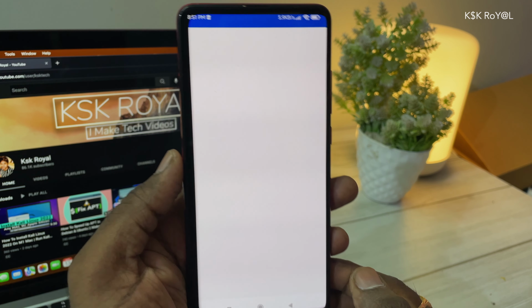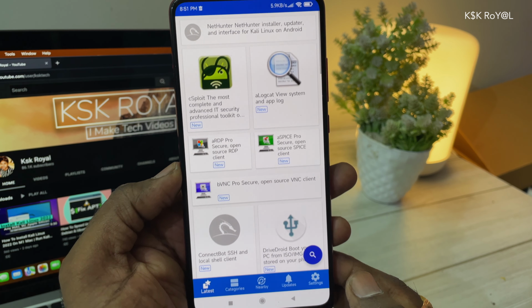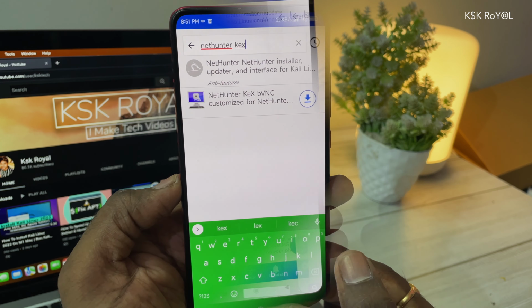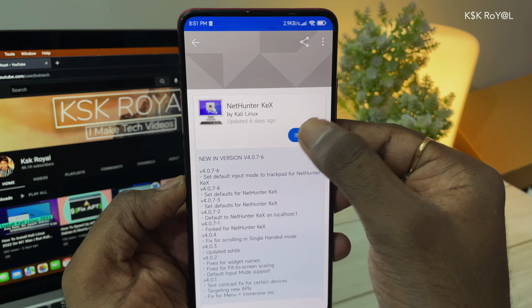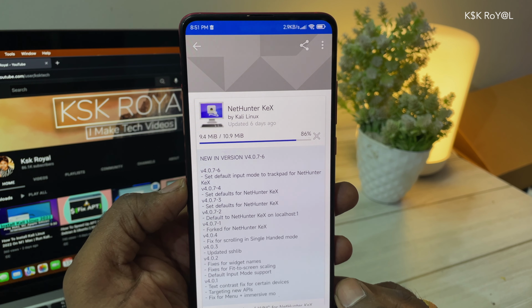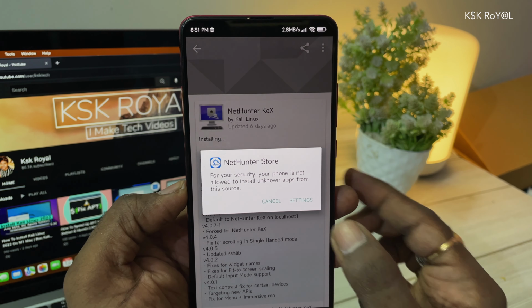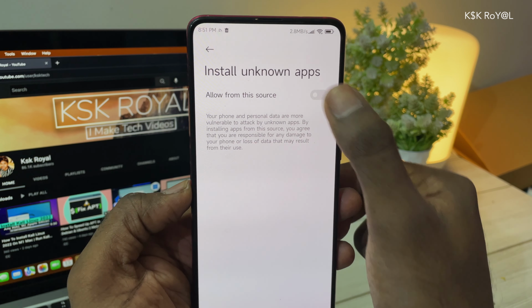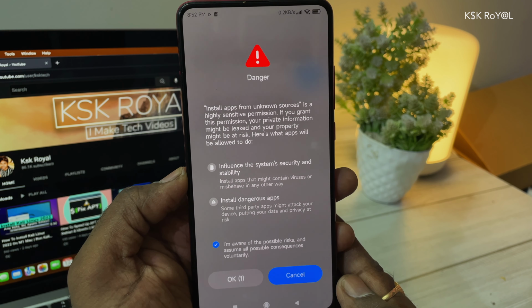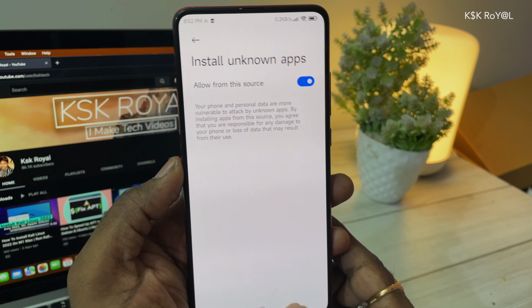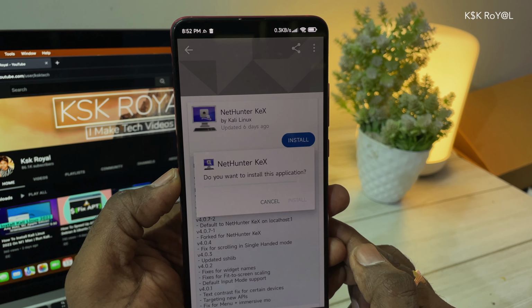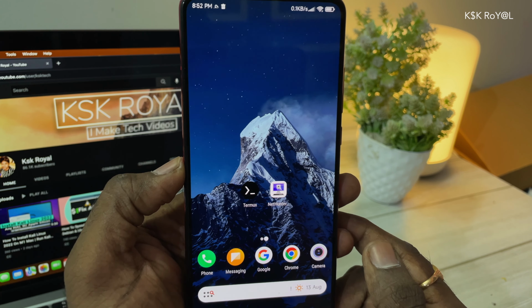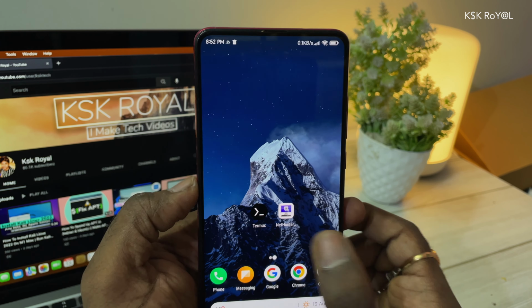Now open the NetHunter Store and search for another application called NetHunter CLI. Go ahead, download this application and install it. Then open Termux and wait for a few seconds to complete the setup.